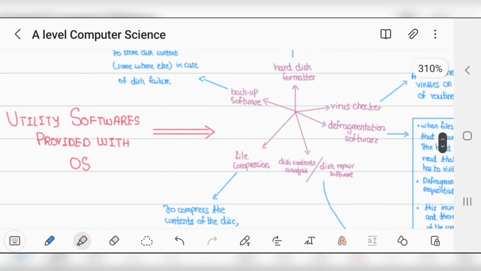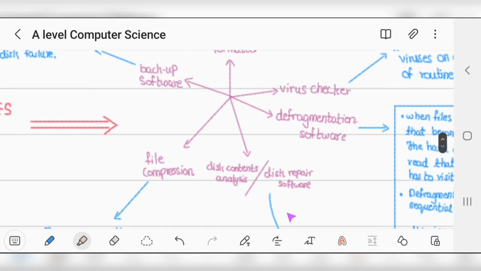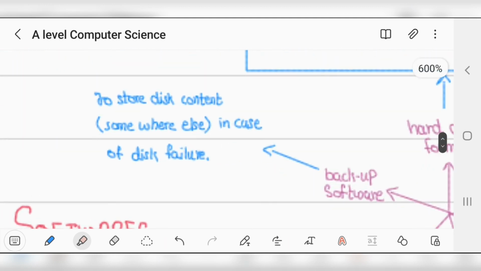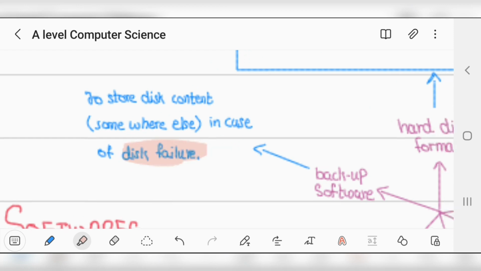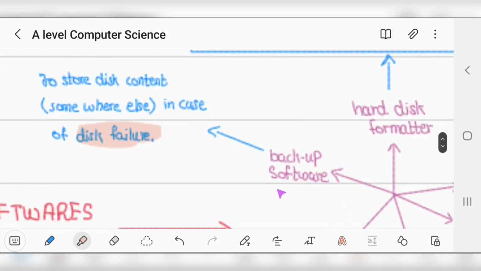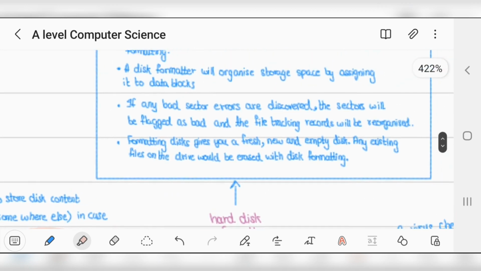So these are the utility software: hard disk formatter, virus checker, defragmentation software, disk content analyzer or disk repair software, file compression, backup software. So let's start with backup software, which stores disk content somewhere else in case of disk failure. This is a utility software which is deployed along with the OS. So we back up the data just in case there is a disk failure, right?